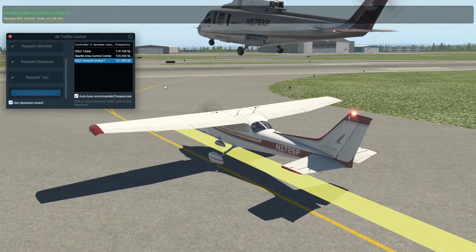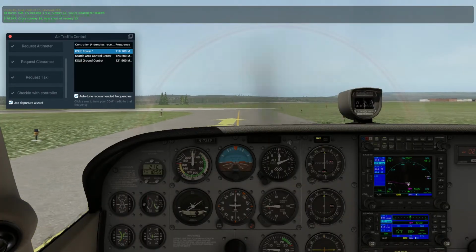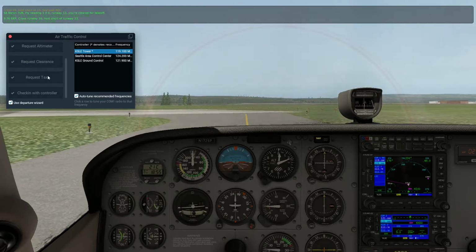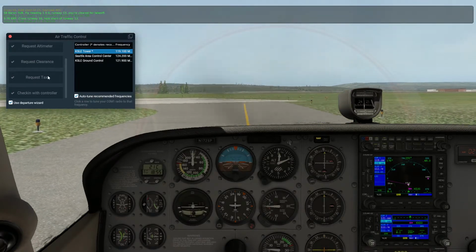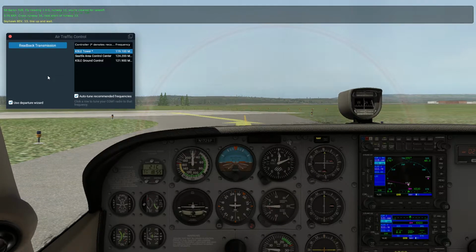What are you doing, dude? My goodness. And I know those are hold short lines, that's where I'm supposed to stop, but I have to stop at the end of the area for it to actually be happy with the ATC here. More forward. There it is.